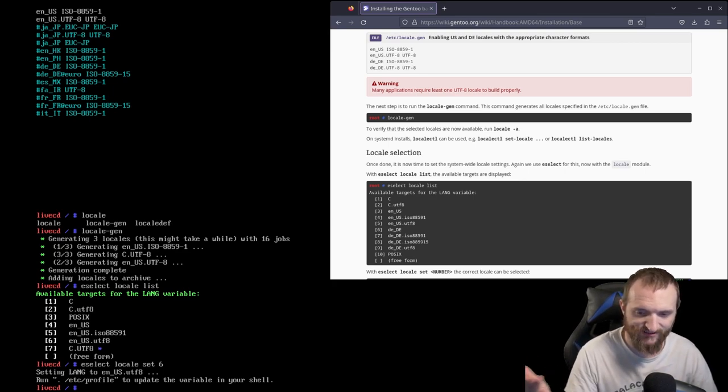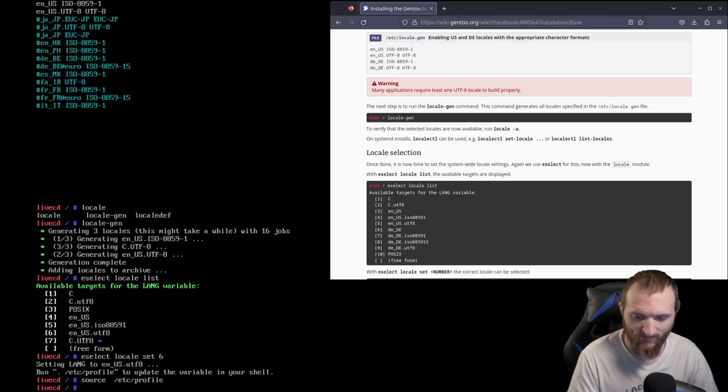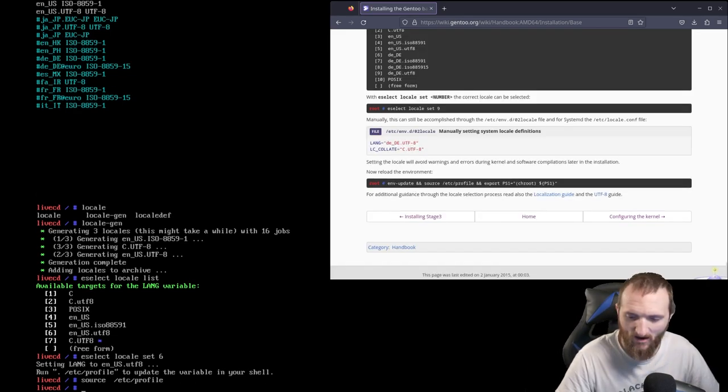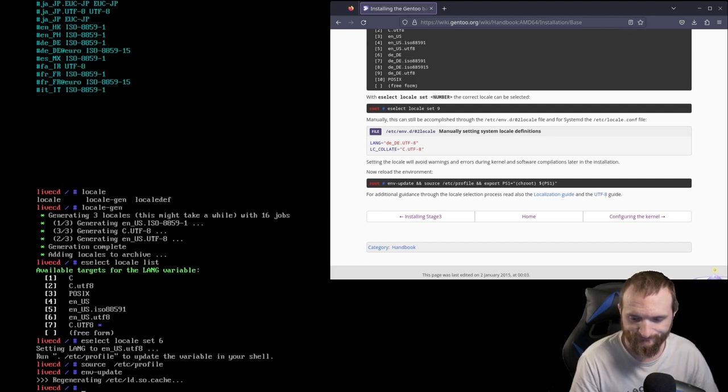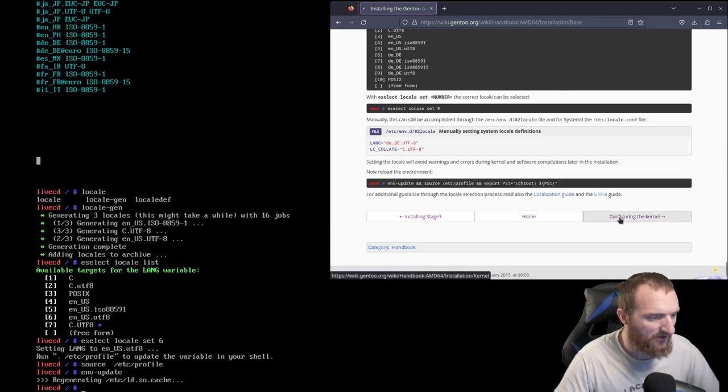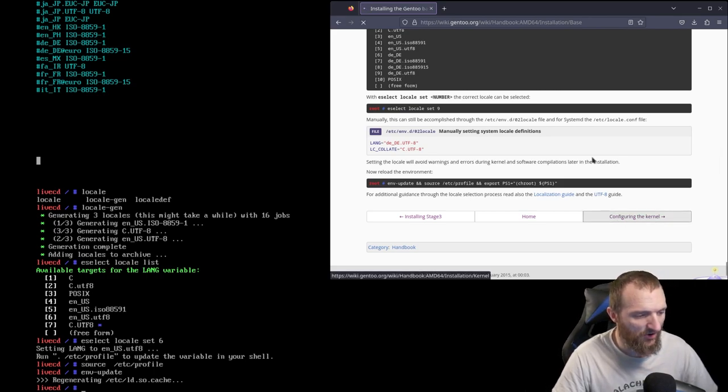And now it's going to ask us to resource our bashrc. So we can just do source, or we can run that command that it tells us to do. Either one of them is okay. They both do the same exact thing. Oh, and then we need to run env-update. Okay, everything is working.